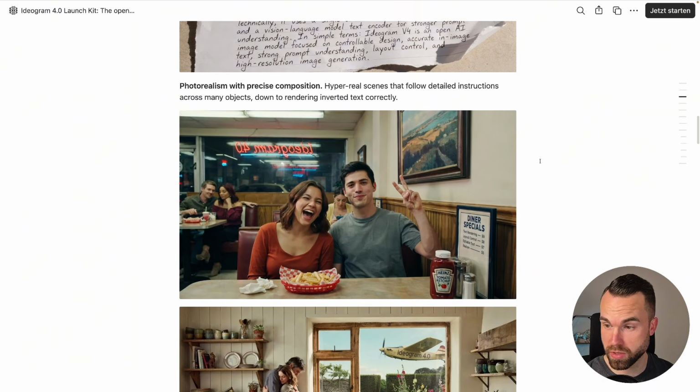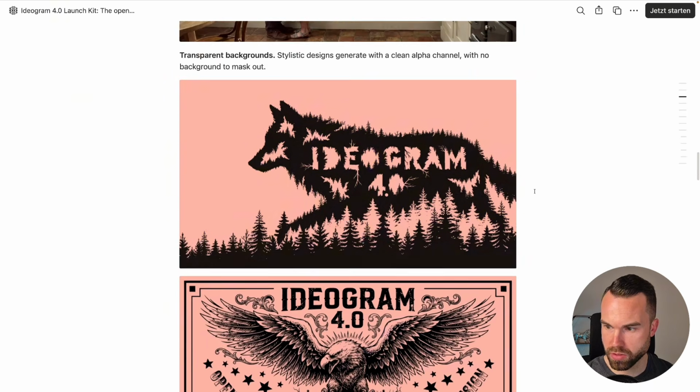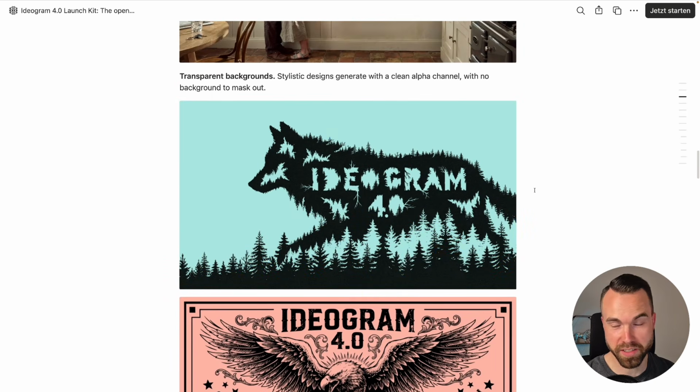Yeah, we get also quite impressive photorealistic images right here. And of course, transparent backgrounds. And that's especially very important for POD sellers. So without further ado, let's jump right into Ideogram 4.0.